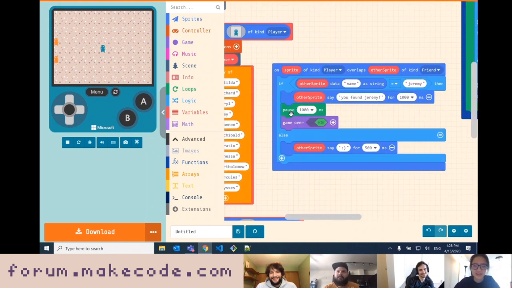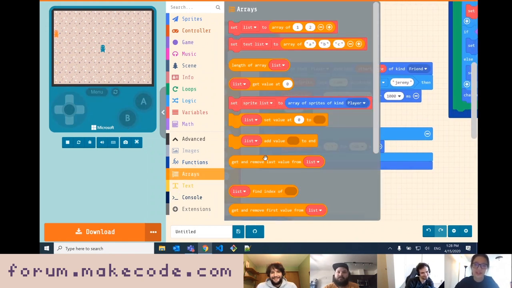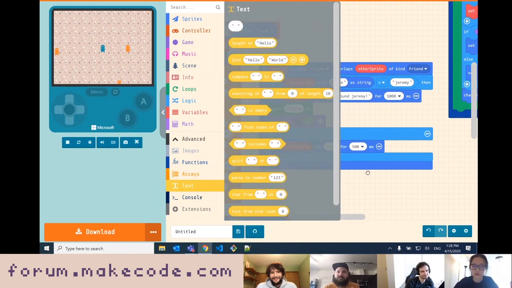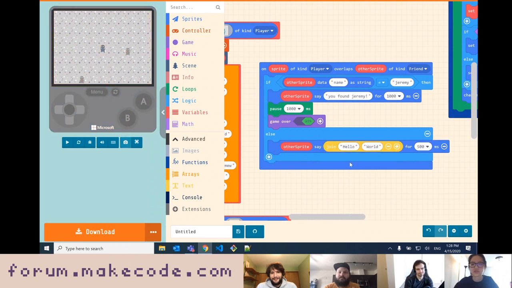All right. And then the other sprite will say their name instead of a smiley face. So I'm going to go into text and grab out this join, which is the way to combine two strings together.